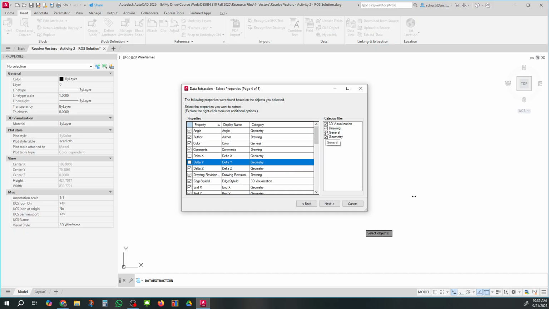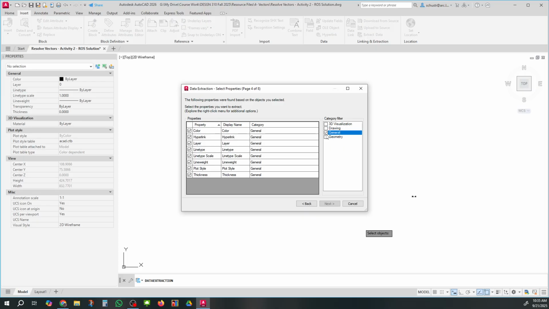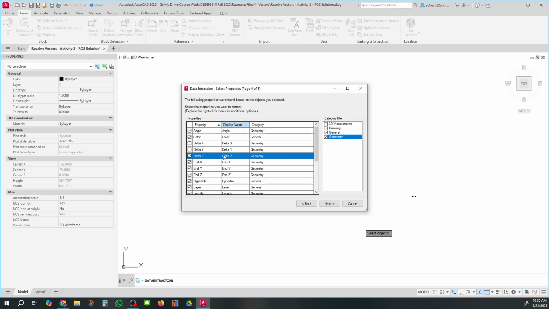And let's see. I don't need that drawing. I'm going to clear all. If I right click over here, I can uncheck all. Get my general and my right click, uncheck all. I want delta x, delta y, and layer. That should be it.